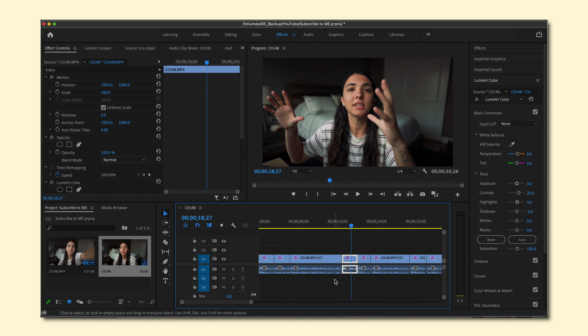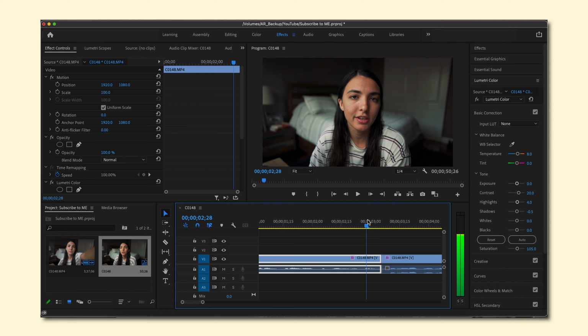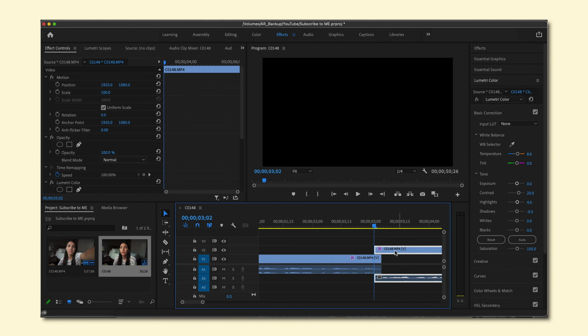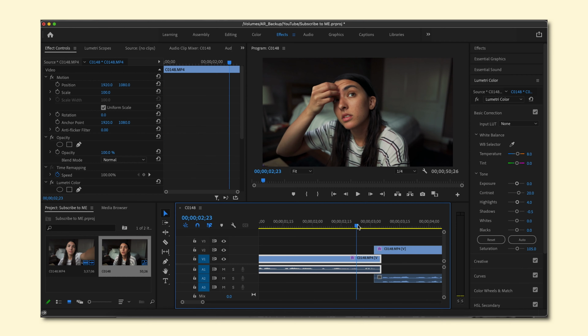So I really like to utilize J-cuts. J-cuts are basically where you cut yourself off a little bit. So the first thing I'm going to do, I have a little space here. So what I'm going to do is click, separate these clips a little bit. I'm literally just clicking and dragging, and then you bring them up to the playhead.